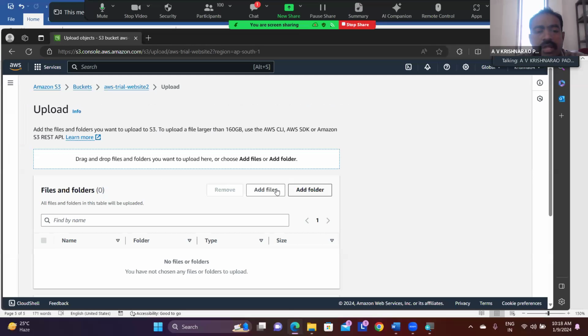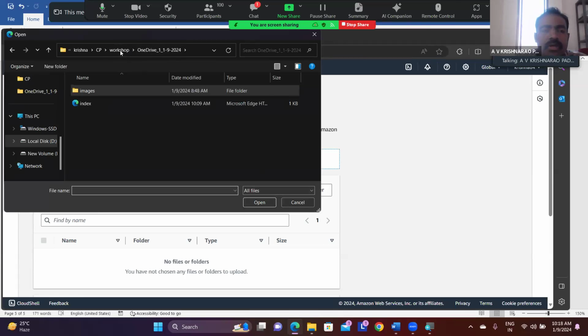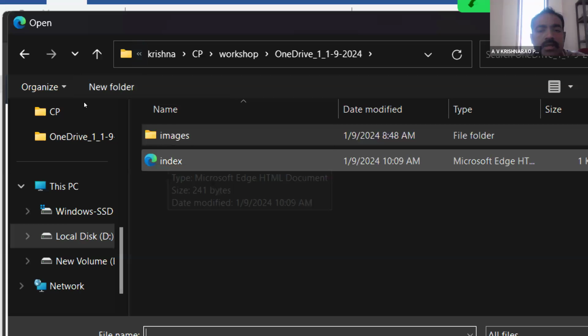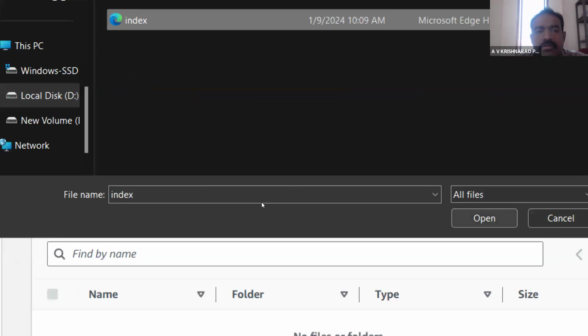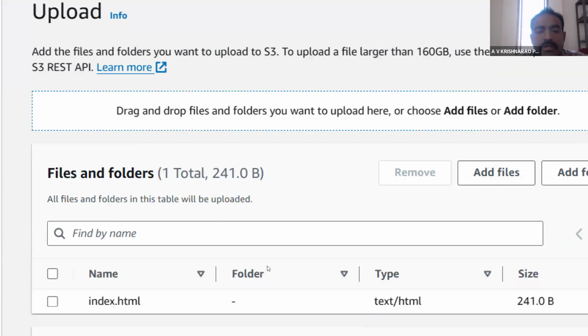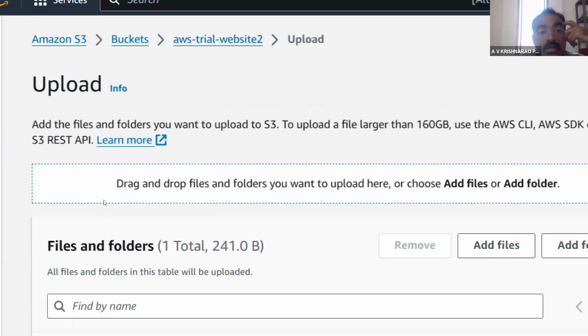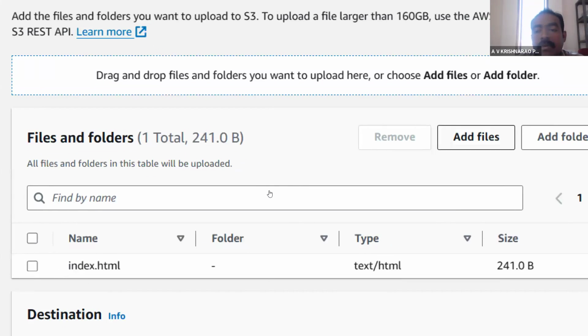So click on this add files. Then you are able to select here. Now it will be showing you a menu like this. Here you select the index file. So I have uploaded the index.html file to here. You can see the file uploaded here, index.html. So I have uploaded this by clicking on this add files.